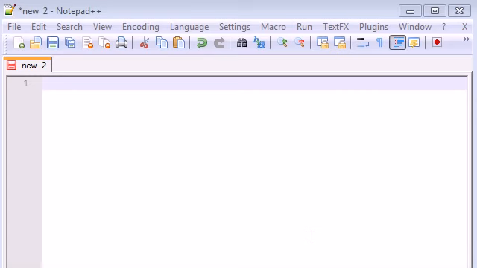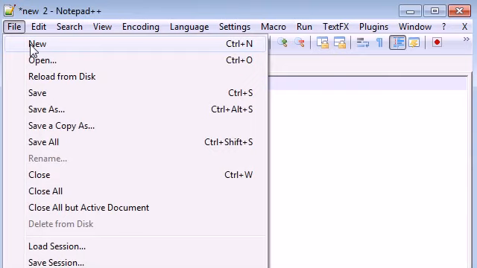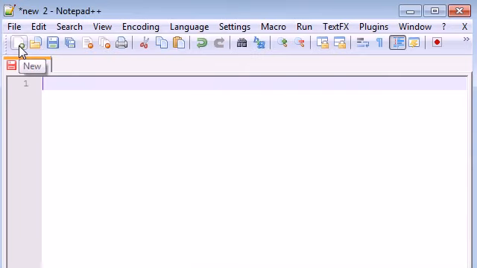Welcome to your second XHTML and CSS tutorial. Before we get started, I want you to open a new file. You can do this in one of two ways. You can either press File and then click New, or you can just click this little new icon right there, and it's going to open up a new blank file. Once you do that, your program or file should look blank, just like mine.